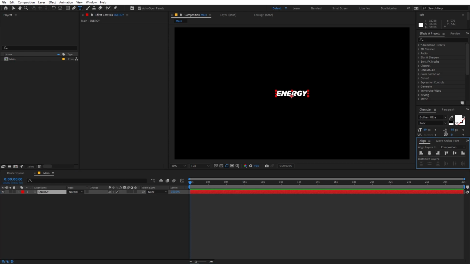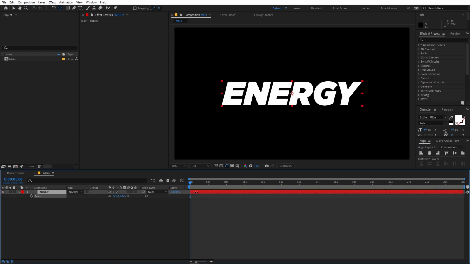Now make sure that its anchor point is in the center, so you can hold down the control key and then just simply double click on this pan anchor tool. Then let's select this, press S, and now let's increase its size. Now it's completely up to you. You can pick whatever font you want, and I'm using this Gotham Ultra.